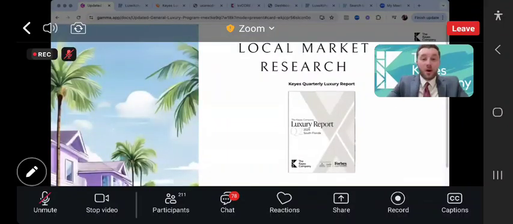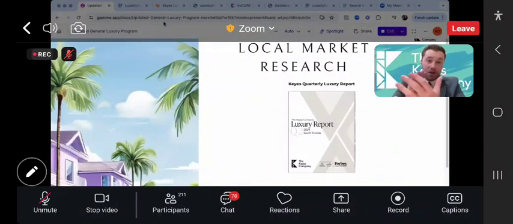Now, let's jump into local market research. I have to tip my hat to our marketing team. We have a phenomenal marketing team. So please, guys, join me in a round of applause for them. I don't even know if they're on this or not, but if they're not, that's totally fine because I guarantee you they've impacted probably every single one of you.